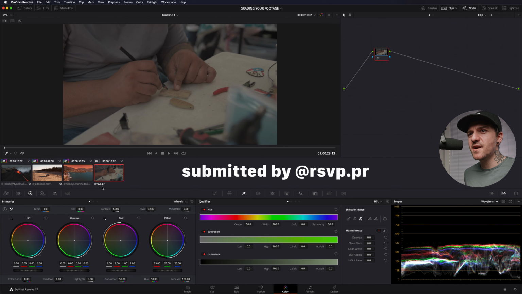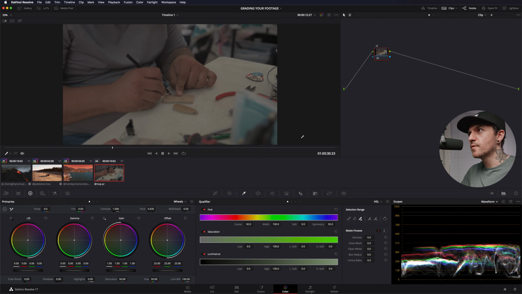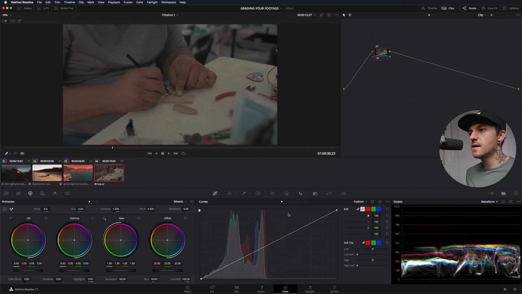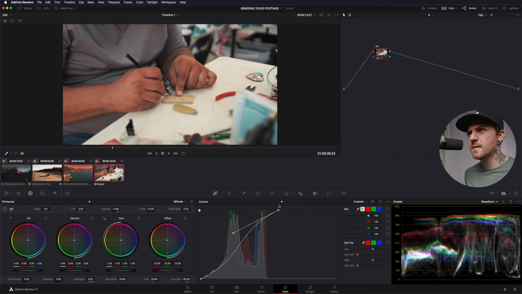This is from @rsvp.pr, Ricardo. Ricardo's been around the channel for a while. This one was shot with his Nikon D5600, I believe. So as always, we're gonna start with our primary corrections. I'm gonna use my curves here to get us in the ballpark of where we need to be.